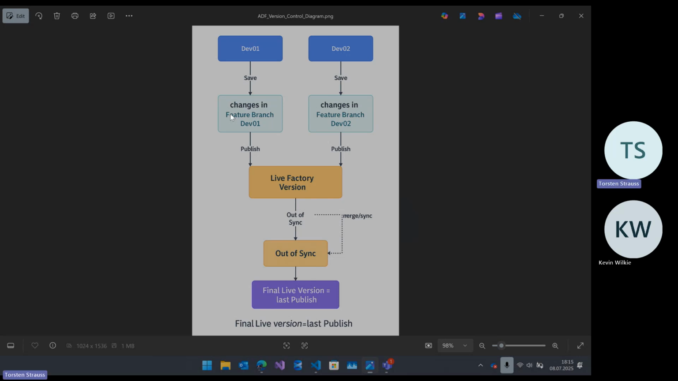The problem is when developer 2 makes some changes based on his version, and publishes the code from his feature branch into the live metadata repository. He will completely overwrite all the changes developer 1 did. There's nothing like a merge conflict or whatever. So you have something like a last-winner scenario, and this is nothing you want to have.